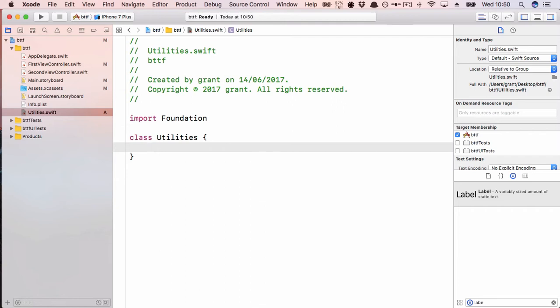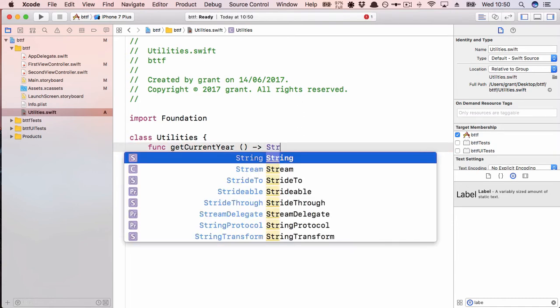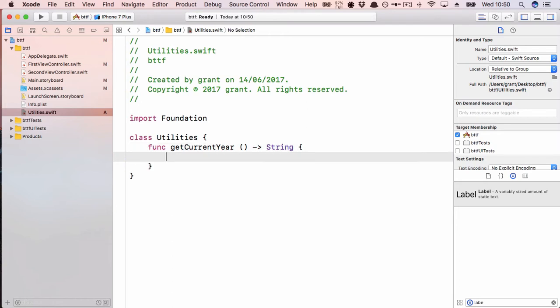Now, we want to get the current year. So this is going to be a function called getCurrentYear. And this is going to return a string because it's going to be turned into a label. You could return a number. It's completely up to you. Right. Let date equal to. How do we get the date in Swift? Well, that's really simple. You create a new date object.